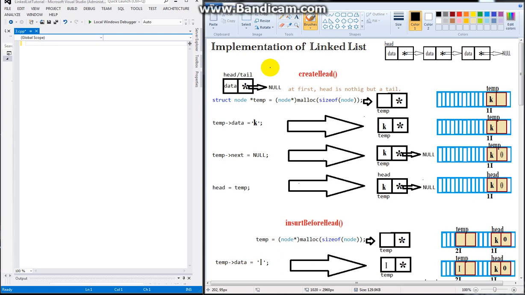In this video we'll try to implement linked list. Before going to the implementation, I just want to remind you the definition of linked list. Linked list is nothing but a collection of data elements by which you can keep each data in a different block of memory within the same structure.